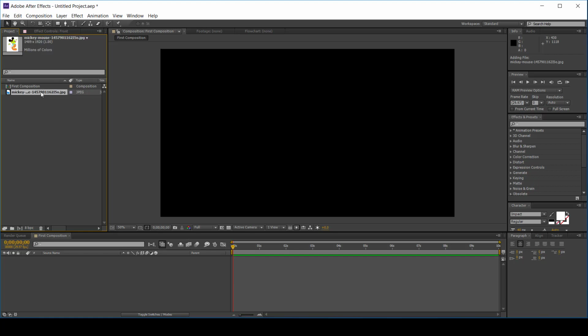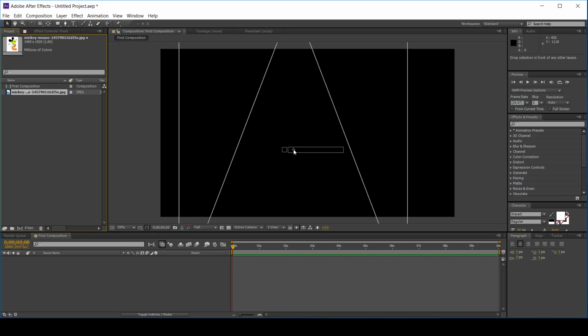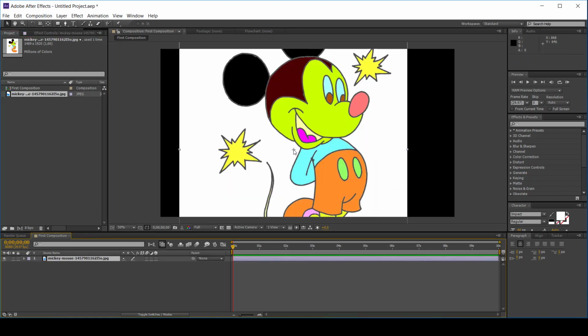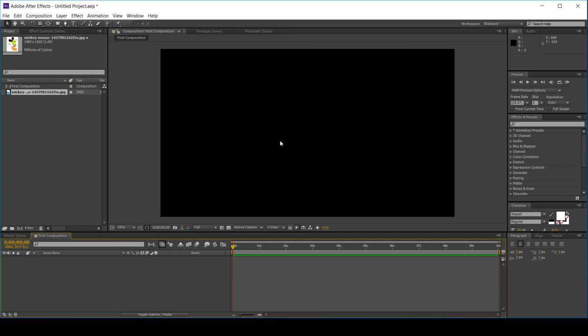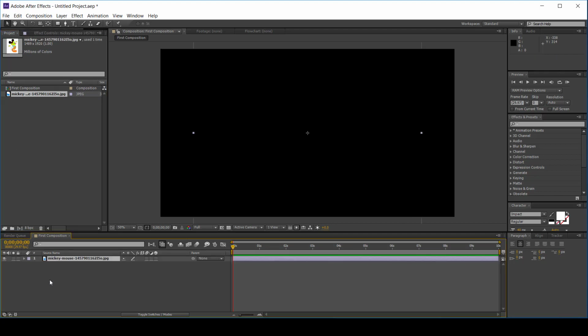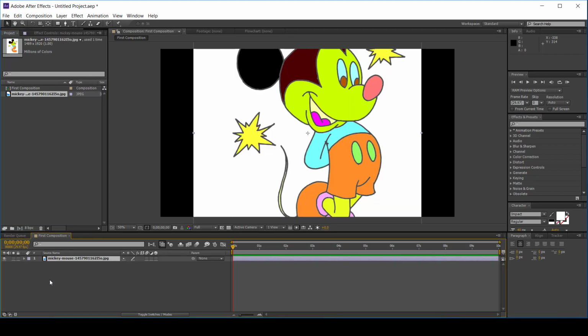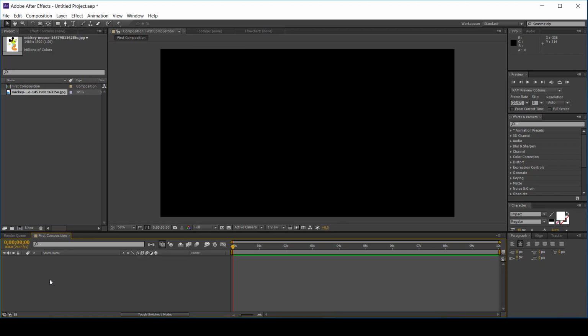Once you import the footage to Adobe After Effects, you can use the footage in the composition in four methods. Drag and drop the footage into the composition. Drag and drop the footage into the layer palette. Drag and drop the footage into the timeline. Drag and drop the footage into the composition footage in the project window.